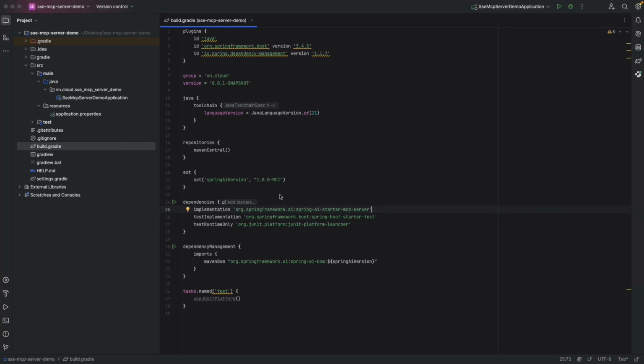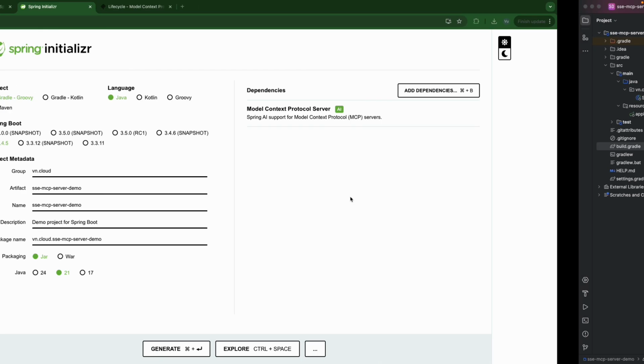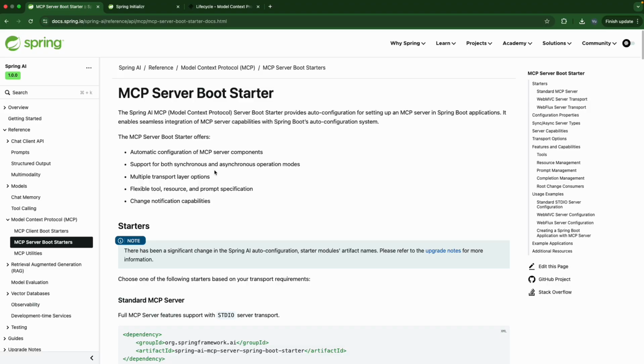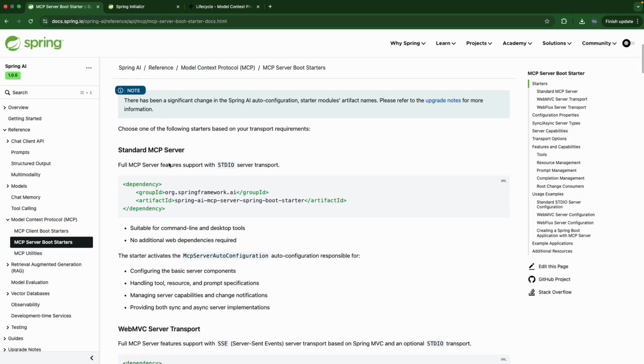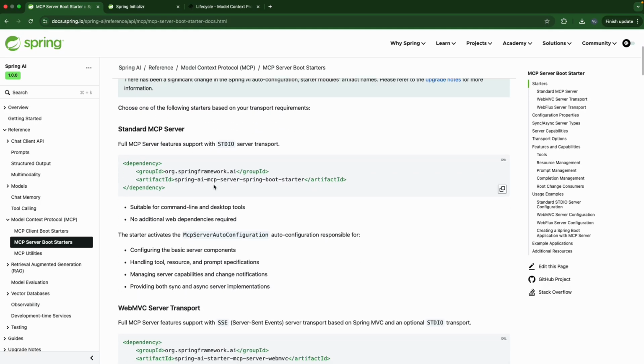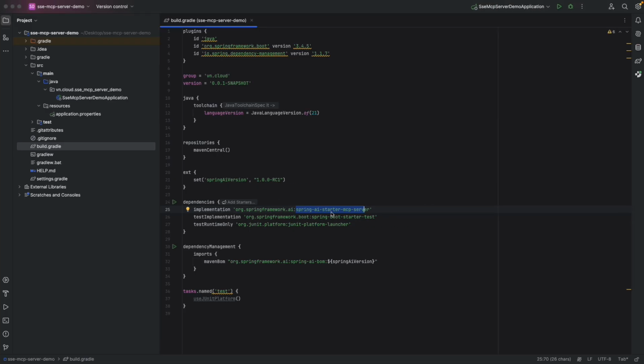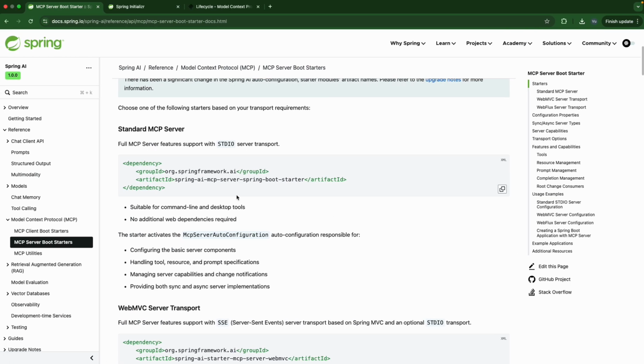Here I already opened it using my IntelliJ, and if you look at the build.gradle or pom.xml, we'll see the dependency Spring AI Starter MCP Server. Back to our documentation. Here we see standard MCP Server, which is Spring AI MCP Server Starter, which is outdated. So actually it should be Spring AI Starter MCP Server like we have here. But anyway, this standard MCP server only supports the standard I/O server transport.